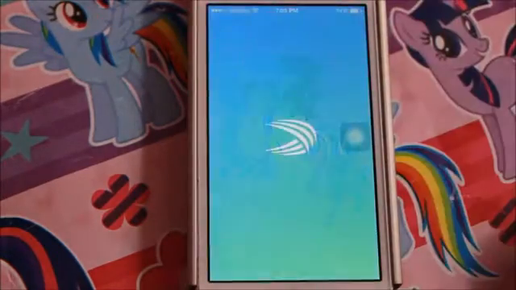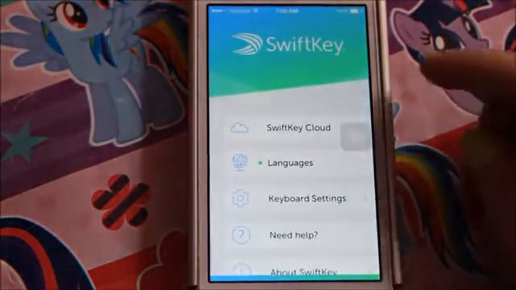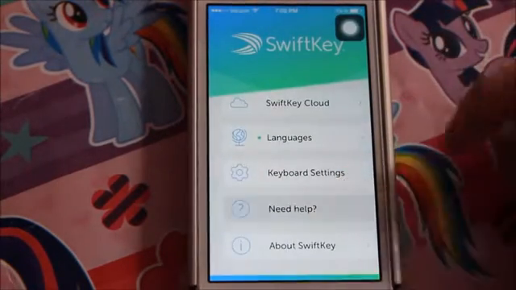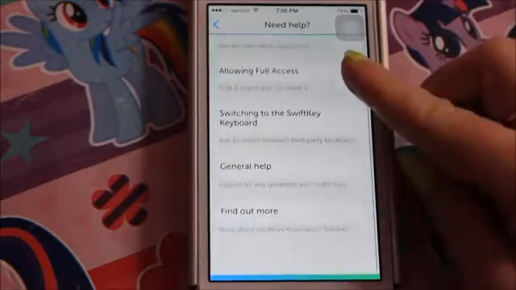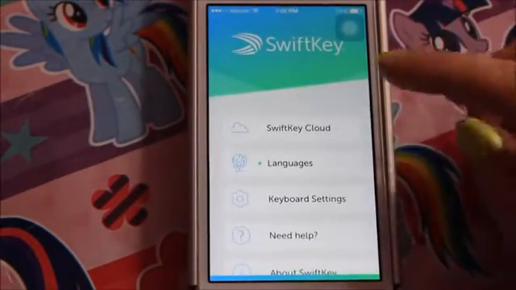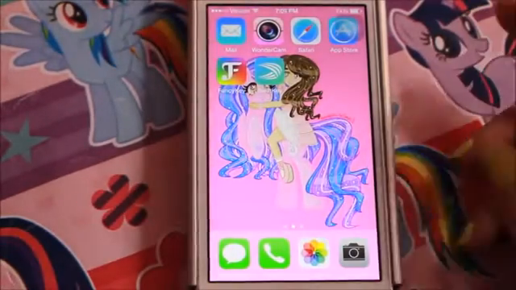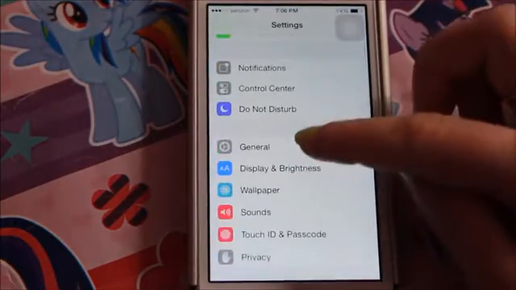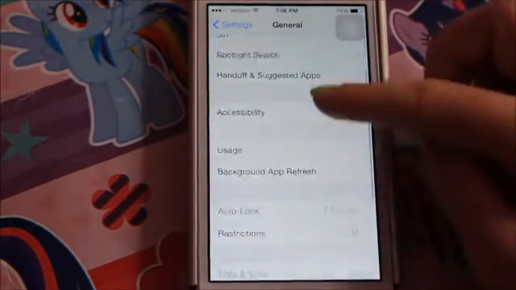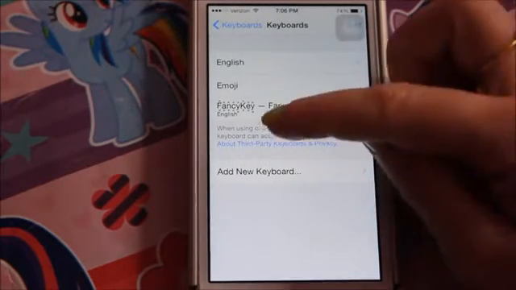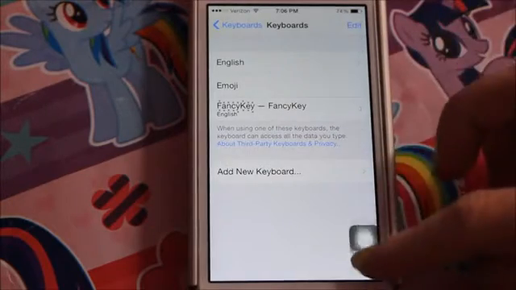What you do is you open the app, and usually it tells you exactly how to go about doing it. If you click Need Help, it tells you exactly how to go about doing it. So say I want to install Swift Key to use as an actual keyboard. I would go into my settings, go into General, go into Keyboard, and click the keyboards at the top. Right now it says I have 3. You can see Fancy Key's already on there. So now I'm going to add Swift Key.